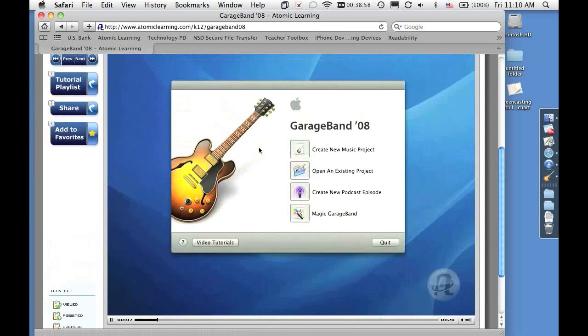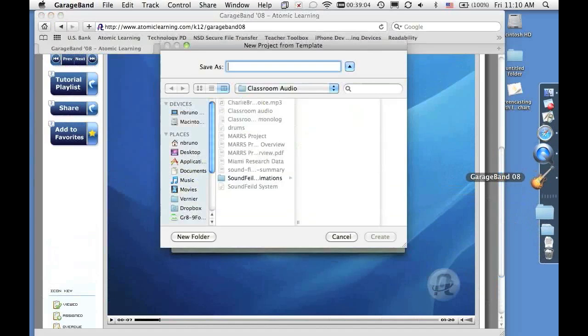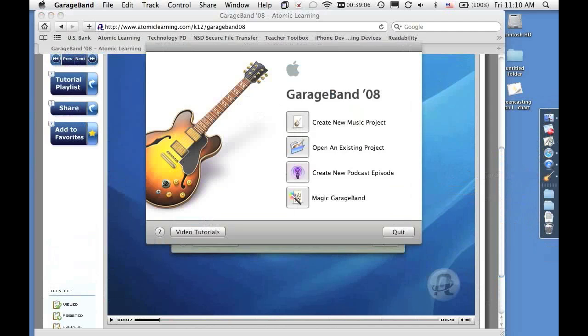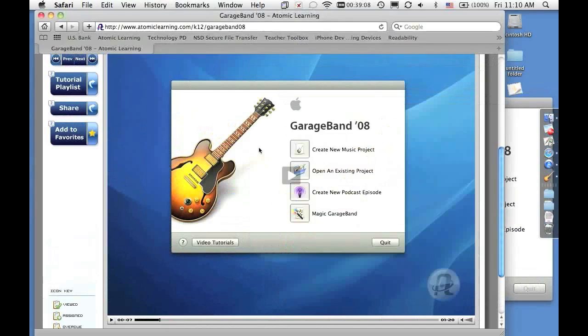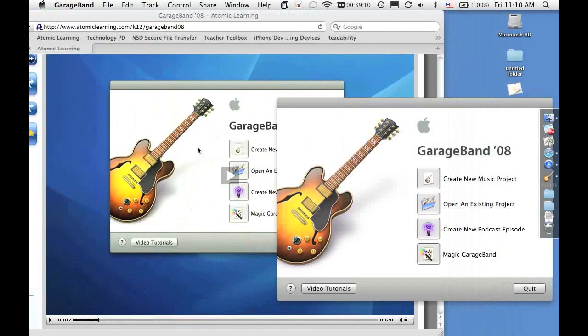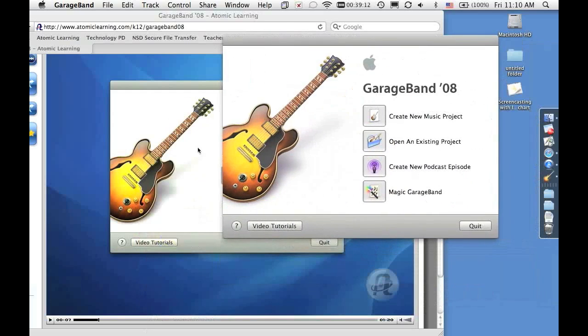And I can actually be pausing this video and following along in GarageBand myself so that I'm practicing along with the video.